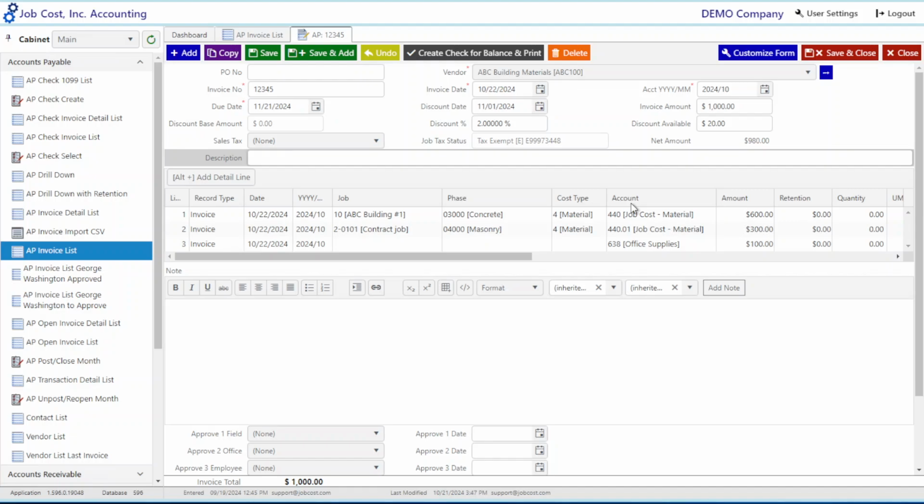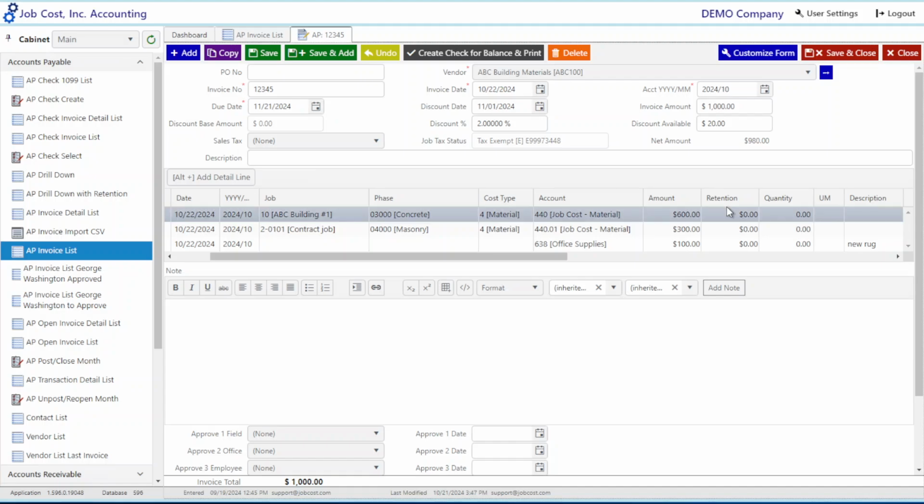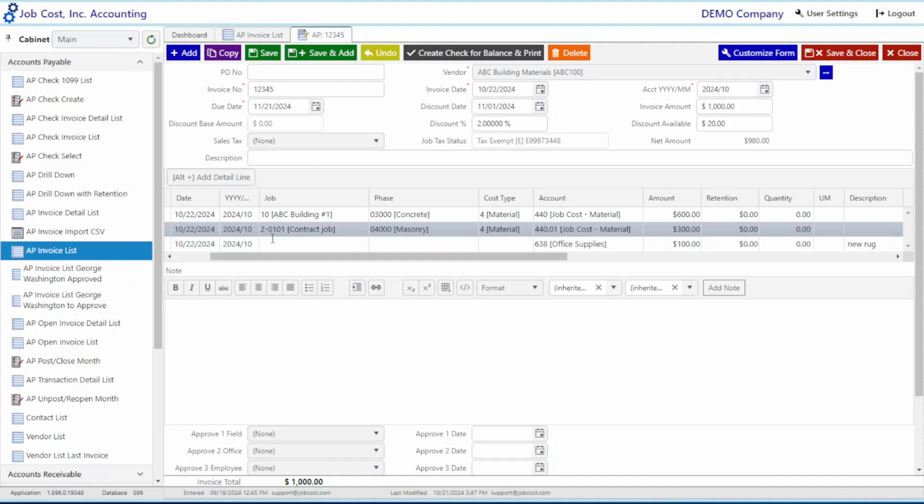The full invoice amount defaults in. However, this can be adjusted when entering additional detail lines. Retention will auto-calculate if the job has retention on it. Quantity, unit of measure, and description fields can be filled in from the PO or entered manually. If the invoice has multiple jobs or accounts, click the Add Detail line for each additional line needed.